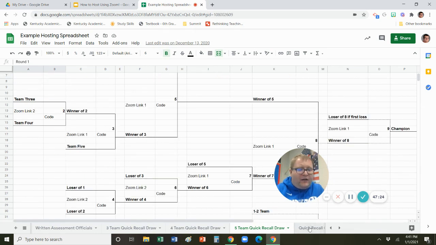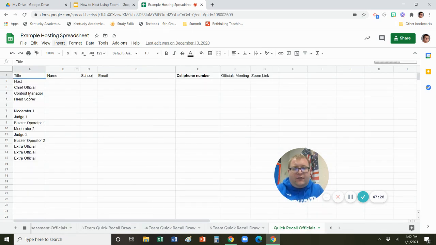Okay. And then there's also a tab here for the quick recall officials. Again, the same 4 come up here at the top. Here's some other officials. So you need a moderator, judge, and a buzzer operator for each room. Hopefully you have some extra officials that can jump in if one of these officials is having technical difficulties.